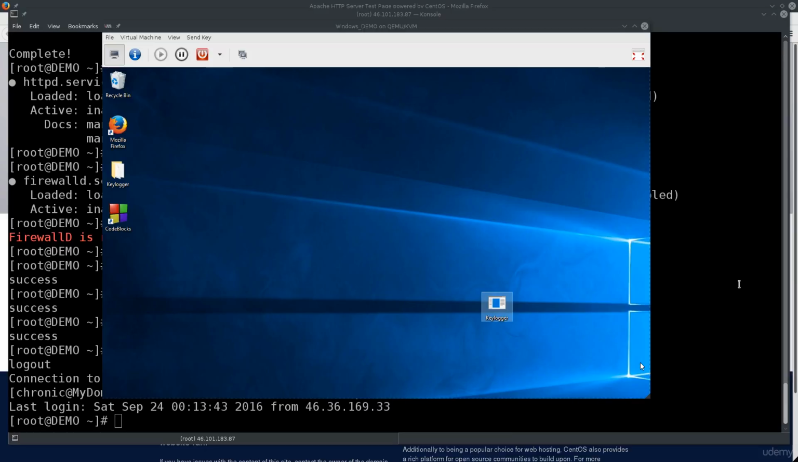There are multiple ways of doing this really, but I'm just going to use a regular USB to transfer this keylogger file onto my host machine, and then from there I'm going to transfer it onto the server. So now what I'm going to do is take a regular USB and just plug it into my physical machine. Let me go ahead and do that.